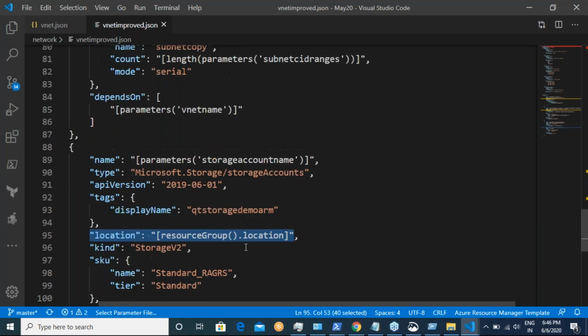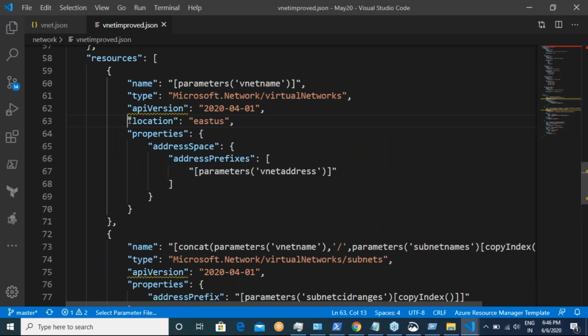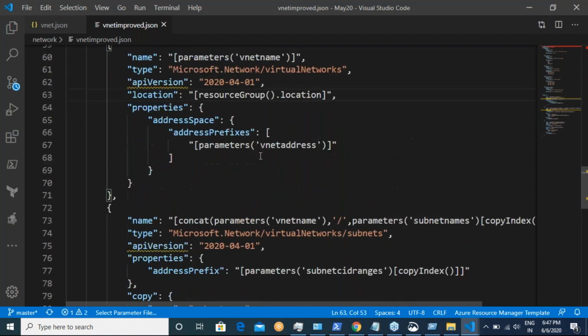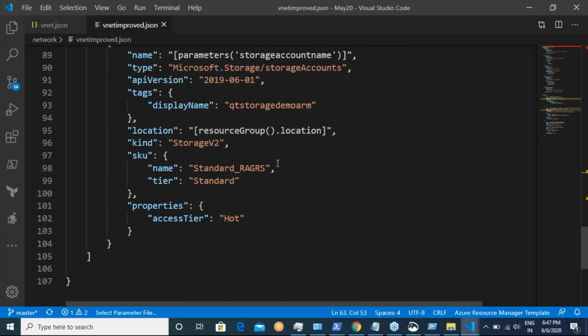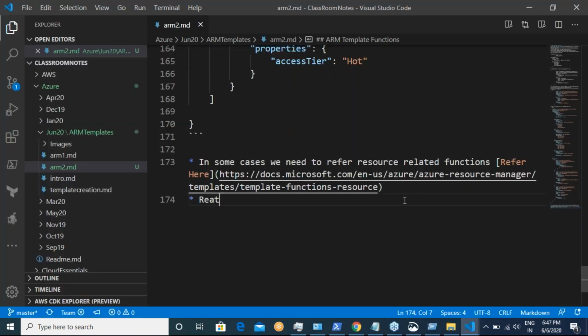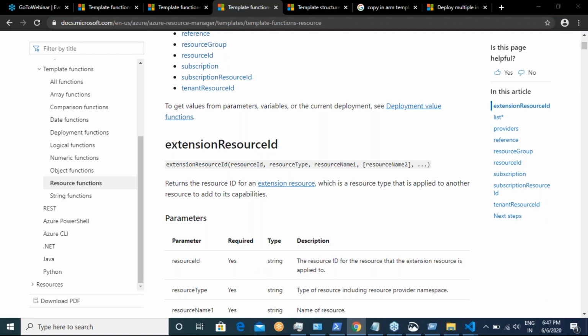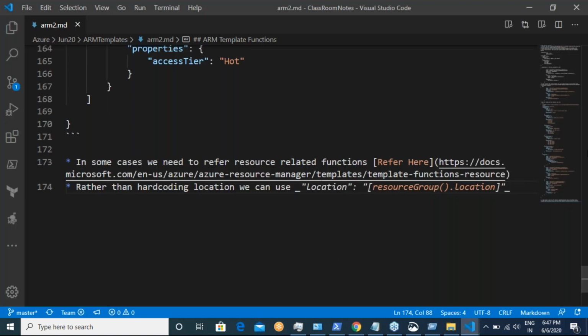There is no need for you to give a location every time. Same thing goes wherever you see the location. Whatever is the resource group's location, that will become my location. So rather than hard coding the location, hard coding meaning directly writing the location, we can use it this way: location is the resource group function. In this case, you will always get the resource group's location. If you want the resource group's name, you can give resource group dot name. So functions give you some additional behavior. That is an advantage of functions.